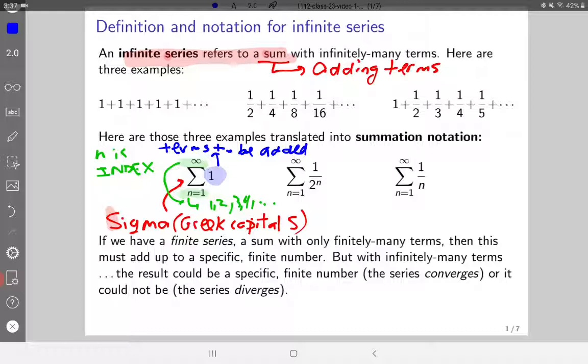So what this means is plug n equals 1 into that formula, that function that I have in the blue highlight there, and add that to my summation, and then make n equals 2, plug that into the blue thing, and add that as a term to my summation. Then plug n equals 3 into that formula and keep going.